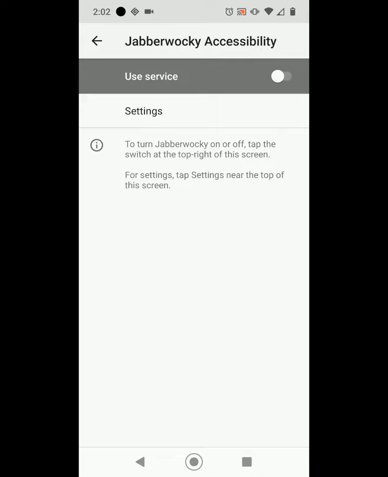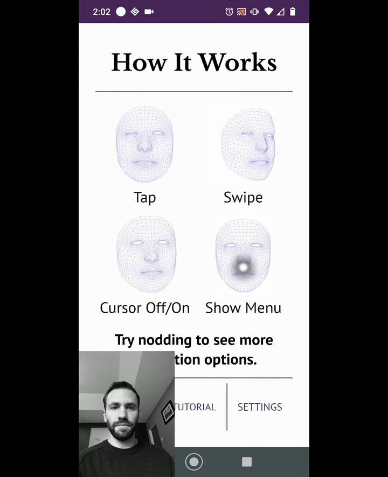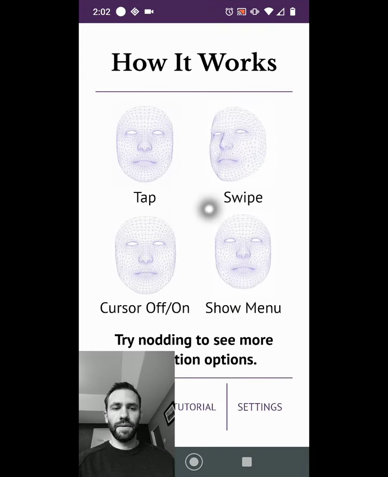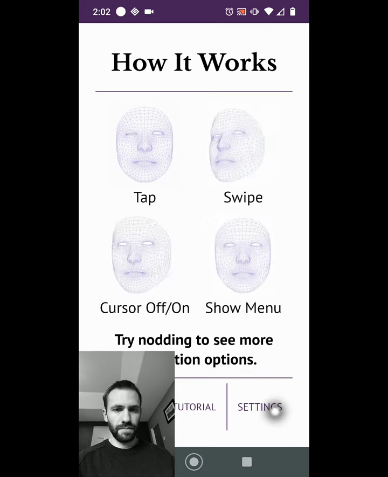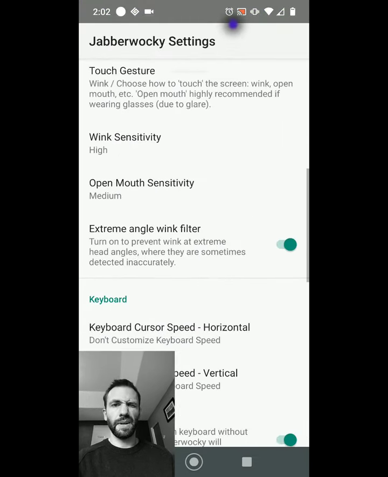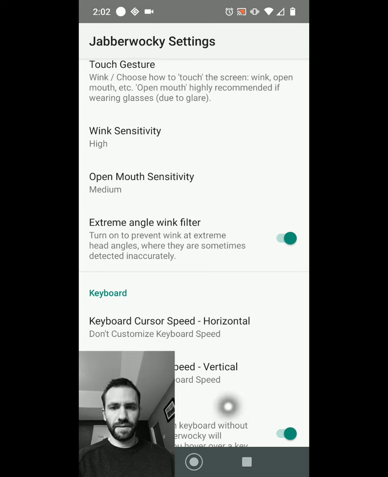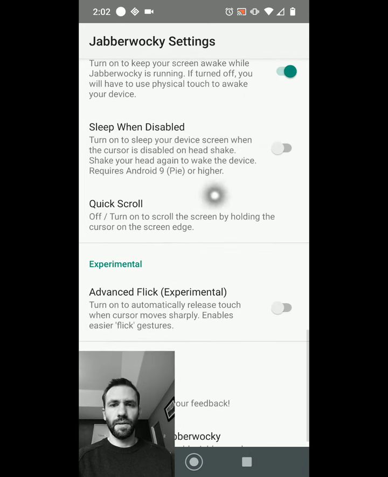First, I'll turn Jabberwocky on in my accessibility settings. That way I can control my device touch-free. Great. And then I'll just head to settings to look for the quick scroll option. You'll find it down in the advanced section. And here it is.